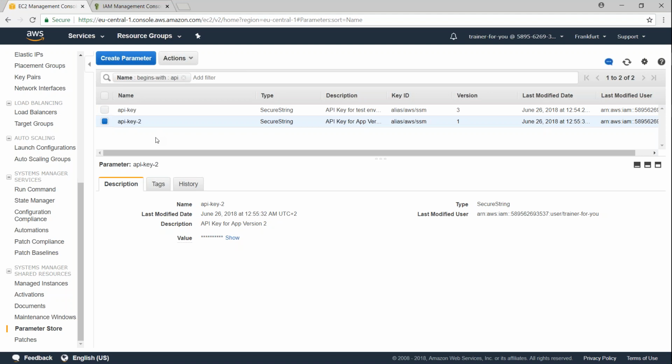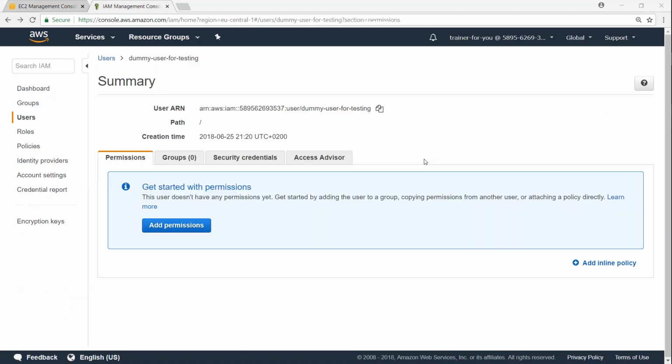So I have created a dummy user in my account. Here I am in the IAM dashboard. You can see here the username is dummy user for testing. And I have not given any permissions for this user. As you can see here, it says get started with permissions. And there are no other permissions added here.